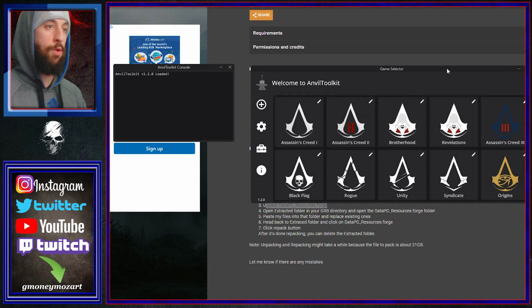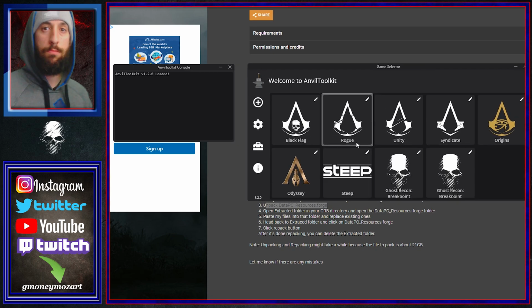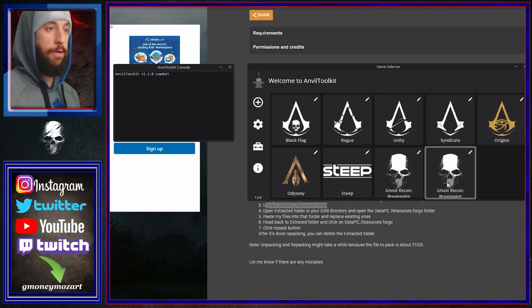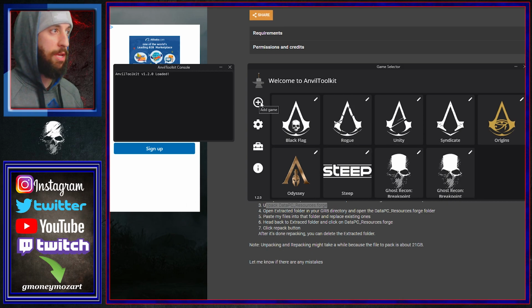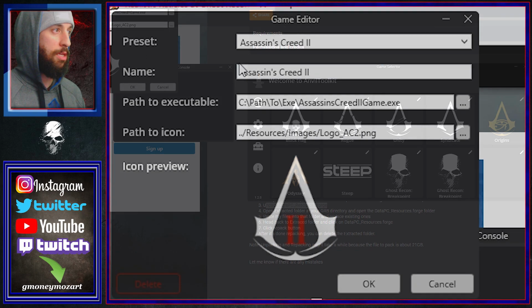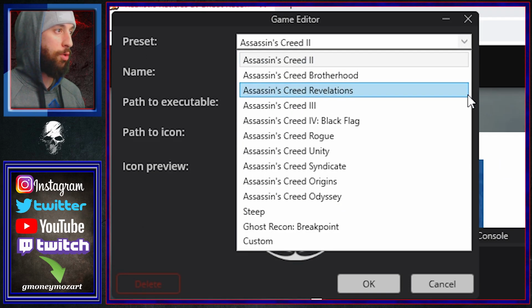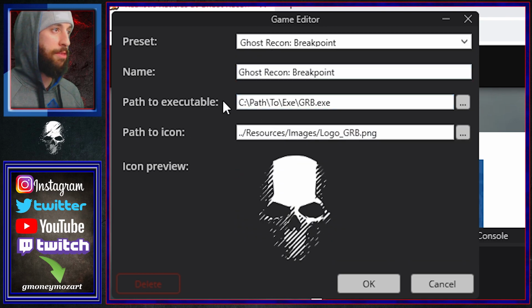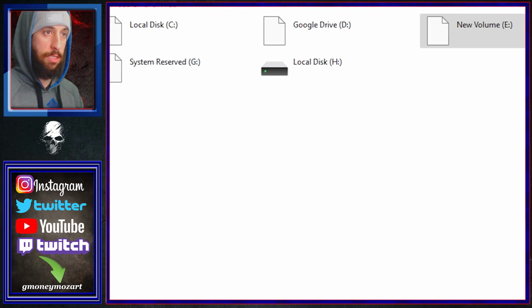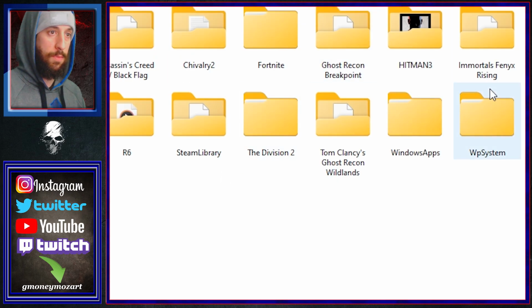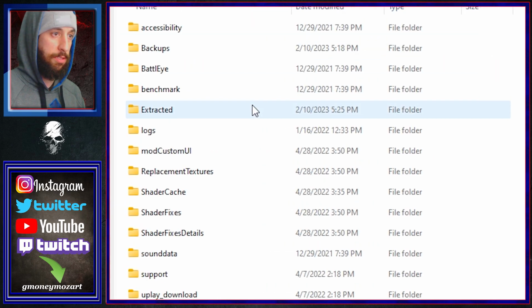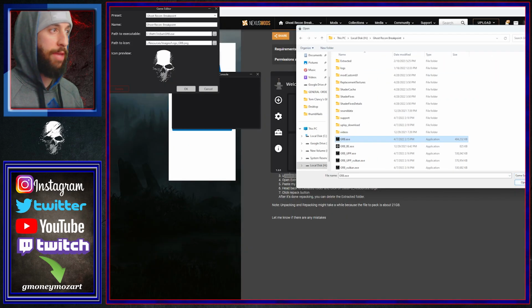After you open ANVIL TOOLKIT, you want to point to where your .exe file is. So let's just add a game, right? And here it is. What you will do is you will say Ghost Recon Breakpoint, and here's the path, and then you find it in your files. The path for me is PC. It's in my H. I come to Breakpoint. Where is Breakpoint? Here it is. And here's the exe, right? You hit open. Okay, so that's how that is going to work.